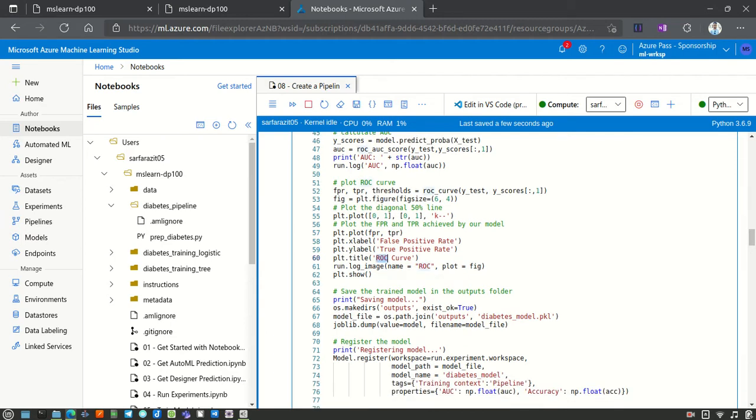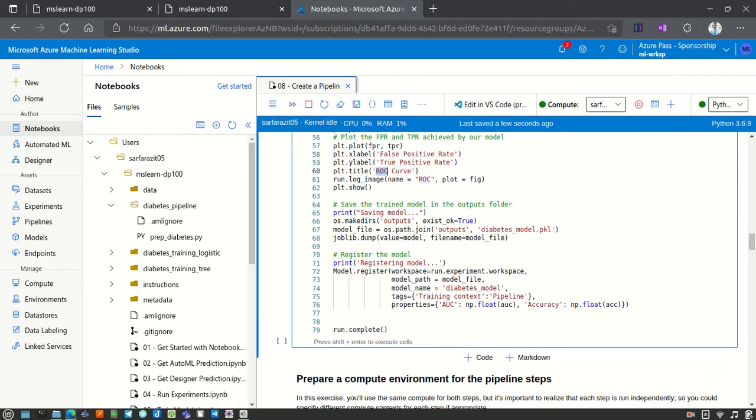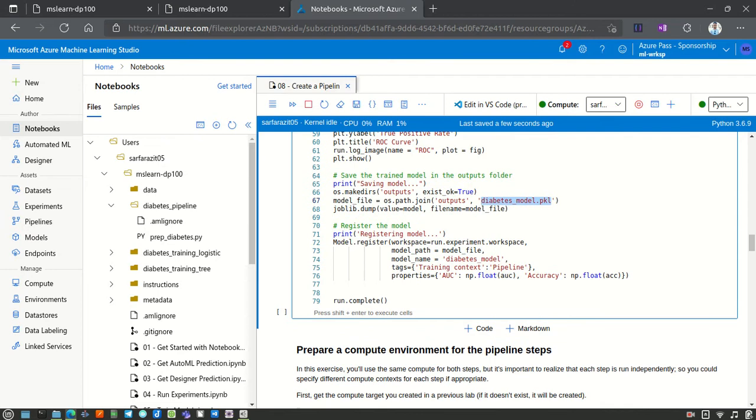We are going to plot the ROC curve as well, and then we are trying to store this model. So the trained model will be named as this one and saved into our workspace. Okay, and then we'll register the model as an asset within our Azure Machine Learning Studio.